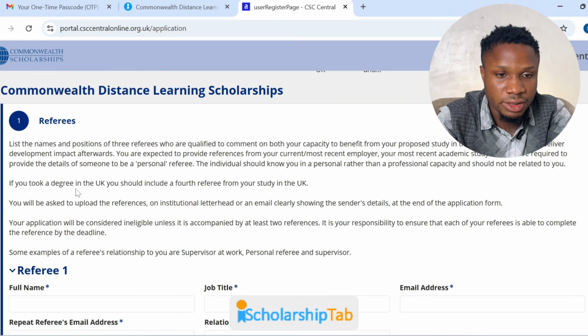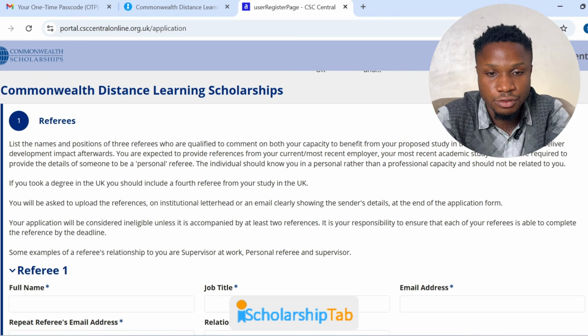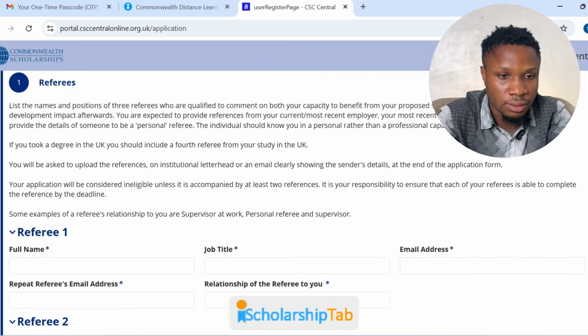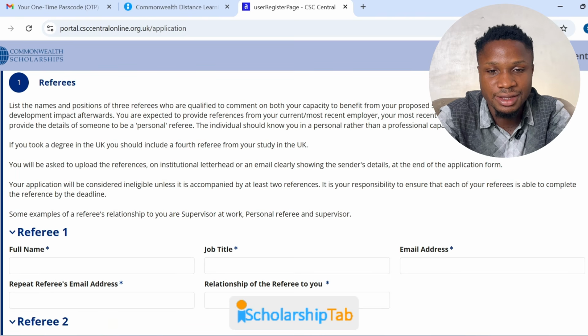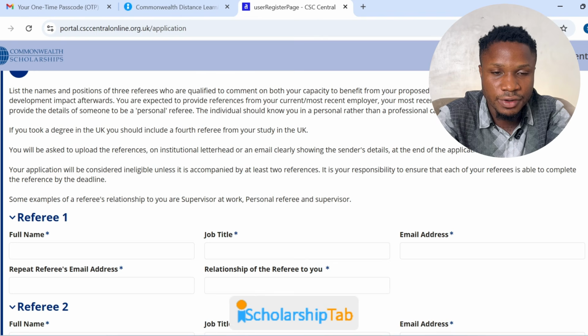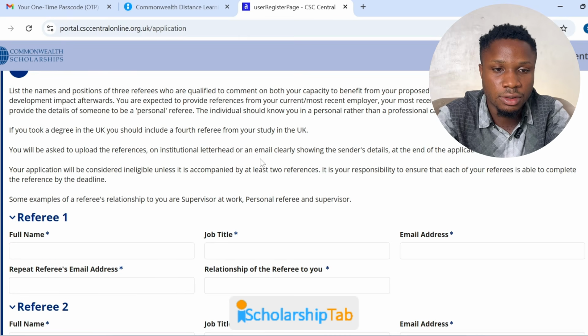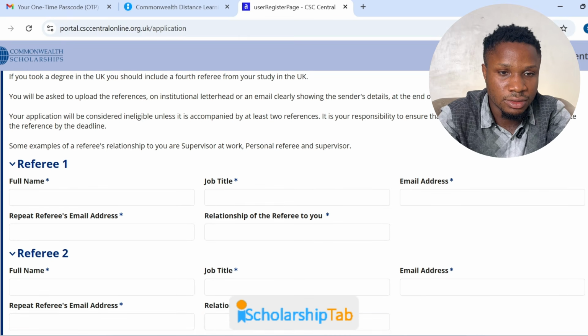So if you took a degree in the UK, you should include a fourth referee from your study in the UK. That is, if you studied in the UK before, you have to include a fourth referee in your reference. So you have to upload the references on institutional letterhead or an email clearly showing the sender's details at the end of the application form. So as you can see, the references are to be written on an institutional letterhead or use their email that shows their details. So let's go to the referee one.